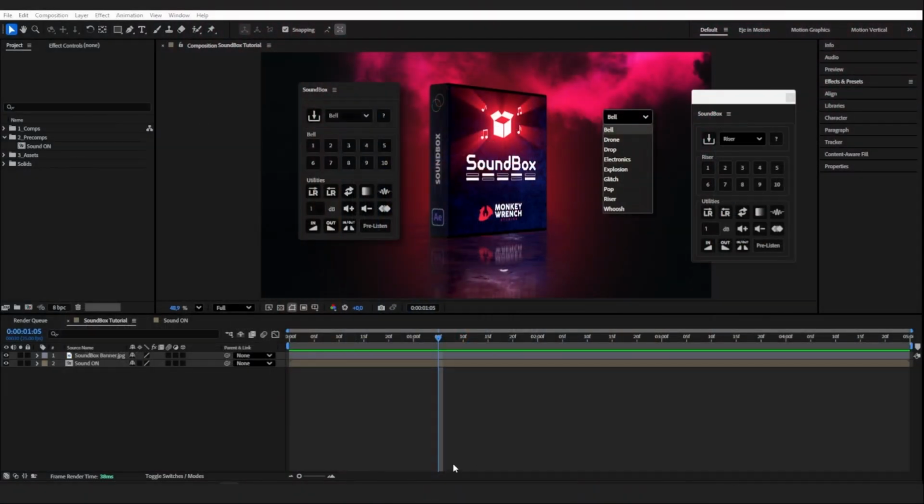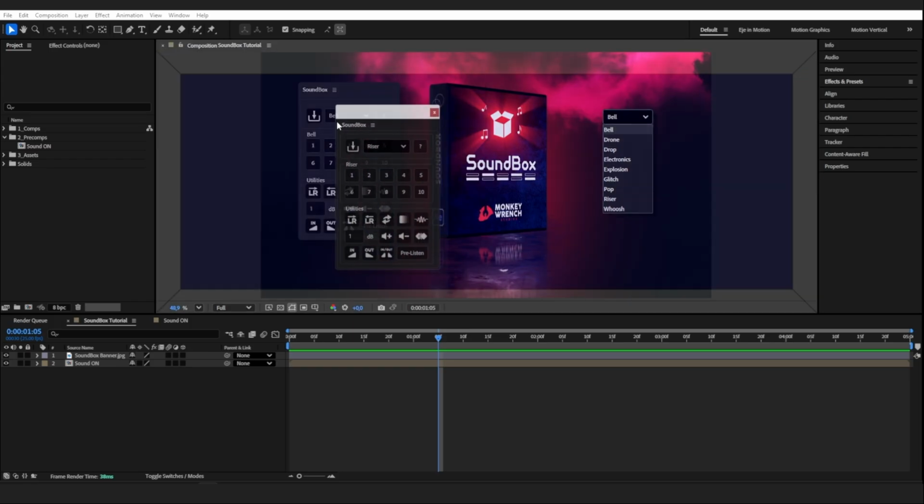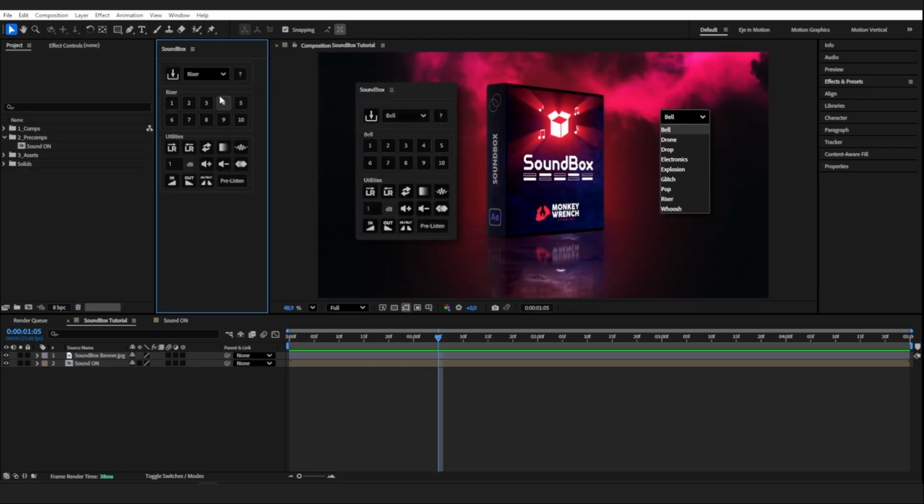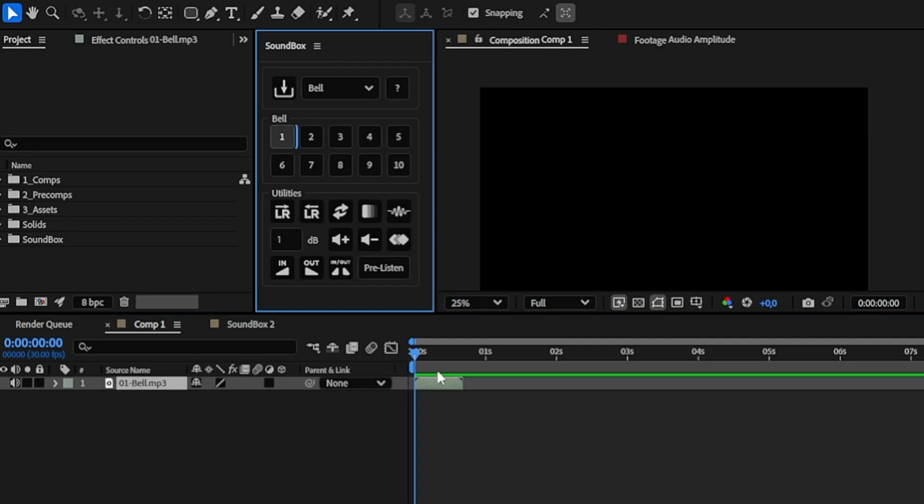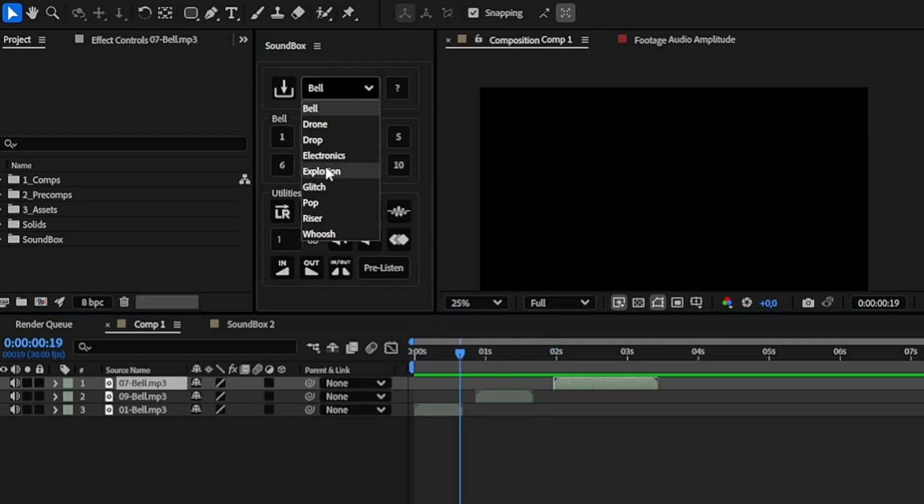Soundbox is a compact sound effects launcher and audio utility panel for Adobe After Effects, packed with 90 exclusive sound effects that are ready to use in any project. Each effect is organized into curated categories and mapped to one-click pads, so you can instantly drop high-quality sound effects into your timeline without breaking your creative flow.